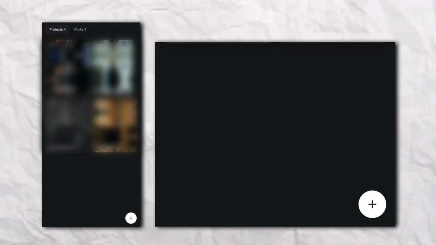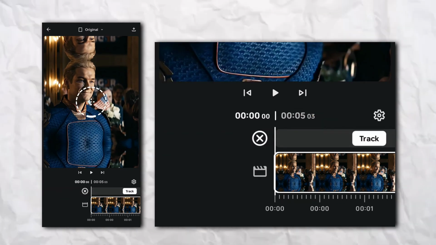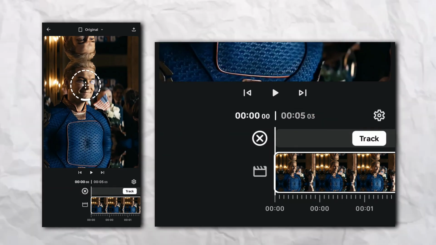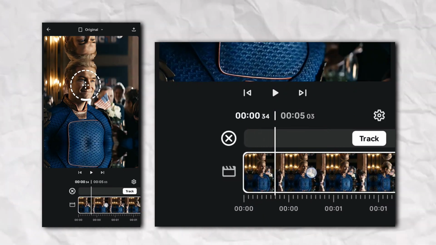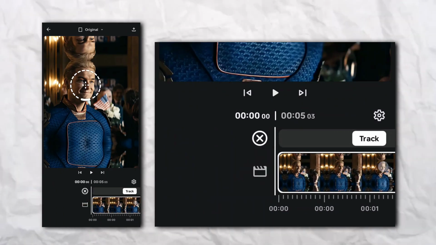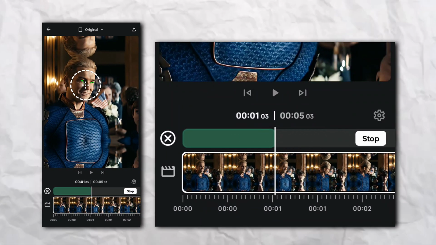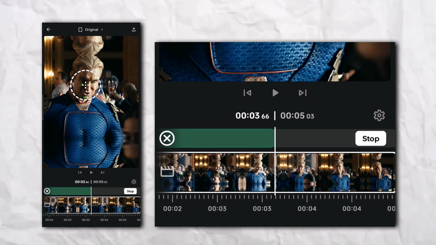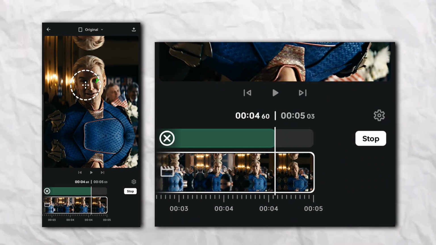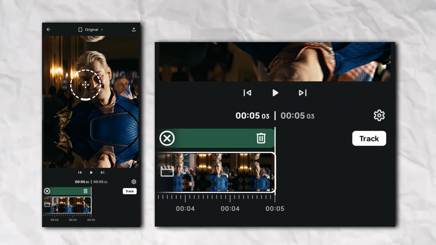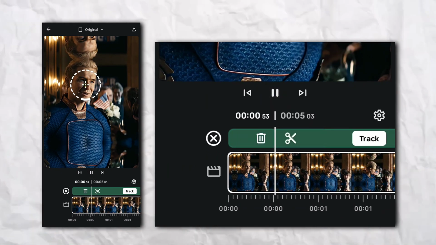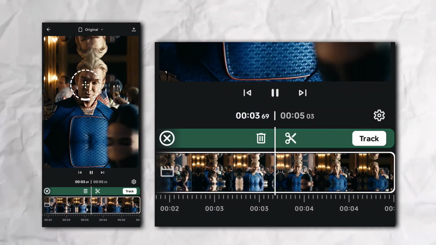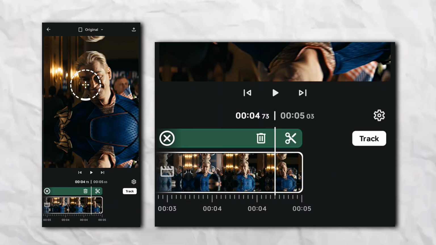Now open the Tracker app, you can find it easily on my Telegram channel. Import the video clip you just exported from Alight Motion. Now export it.